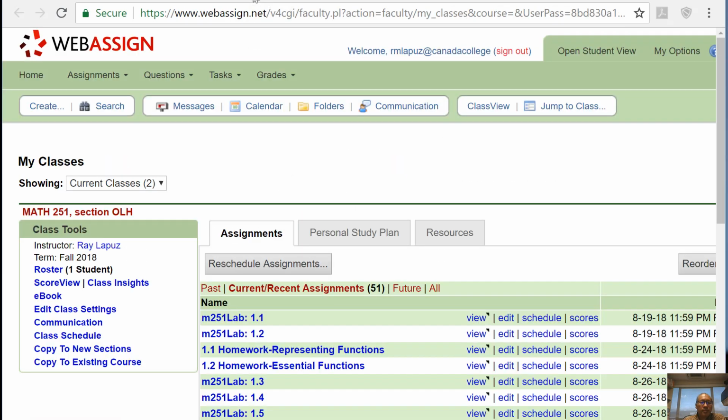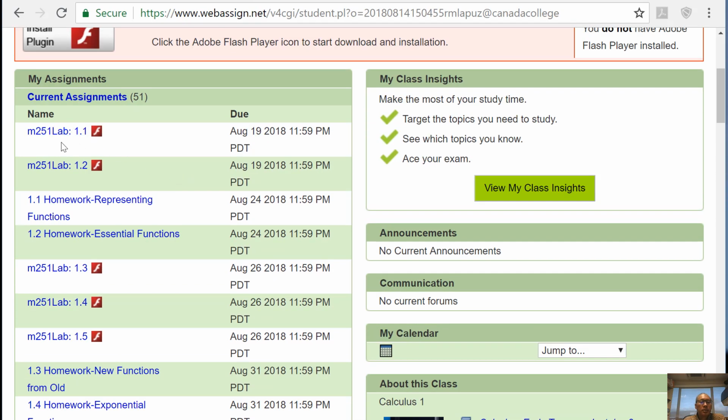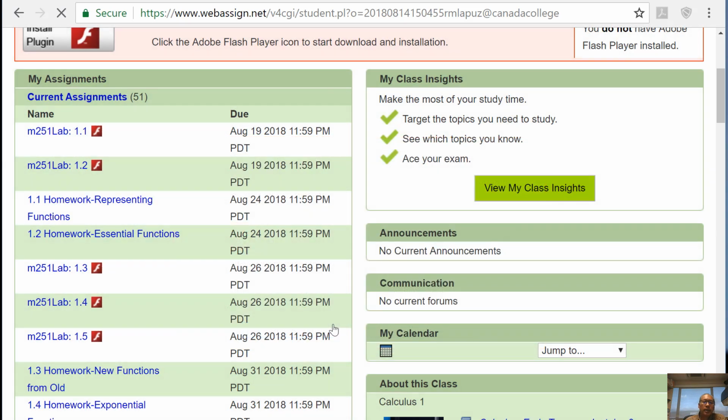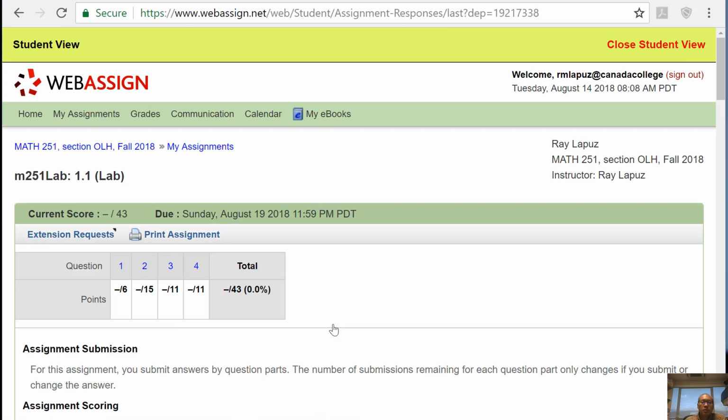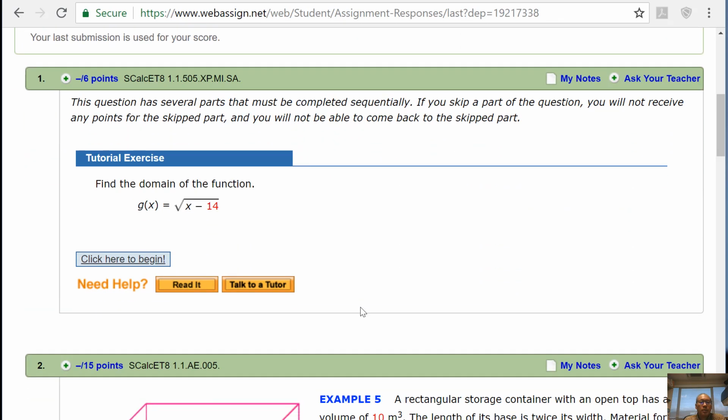Alright, let's take a look at your assignments. There are two types of assignments that come out of WebAssign. The first one is a lab type of assignment, and the other one is a homework type of assignment. The lab assignments are structured in a way that walks you through steps. So it's more like a tutorial, and I will have solutions for these things, but it's important for you to go through and walk through the steps.